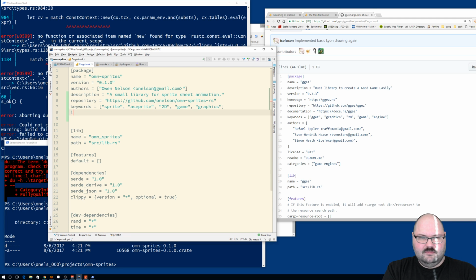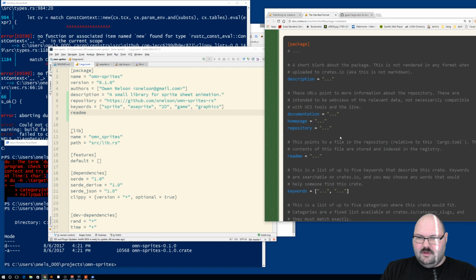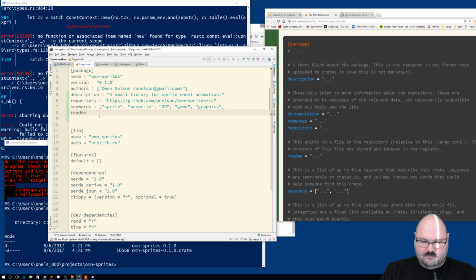License. I don't have a license file. So the README, is that correct? Points to the file in the repository relative to the cargo.toml. Yeah, okay.